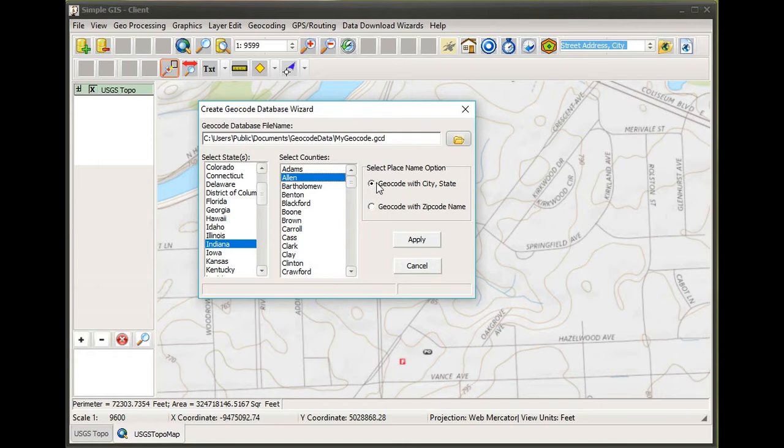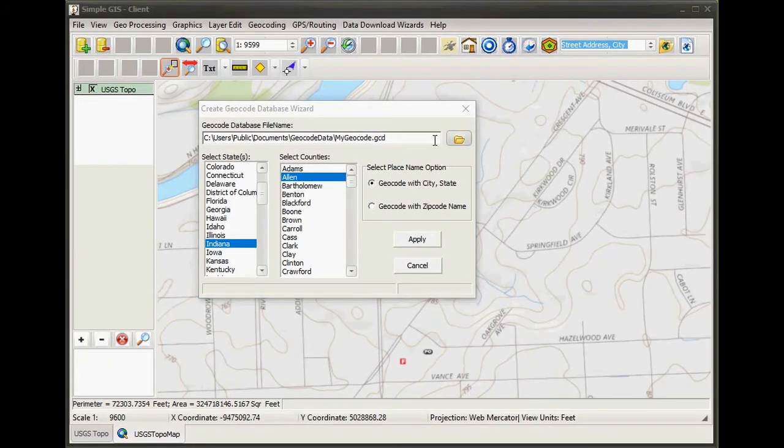The other option I have is whether I want the geocode to contain city-state information or zip code. By default, the Tiger file line data address information is encoded with a zip code. And so that is what comes with the Tiger file line data. But Simple GIS can actually take that zip code and translate it to city and state information if you prefer to geocode with the city-state information. And so what that means is as you enter your addresses, you could enter it with a city and state or with a zip code.